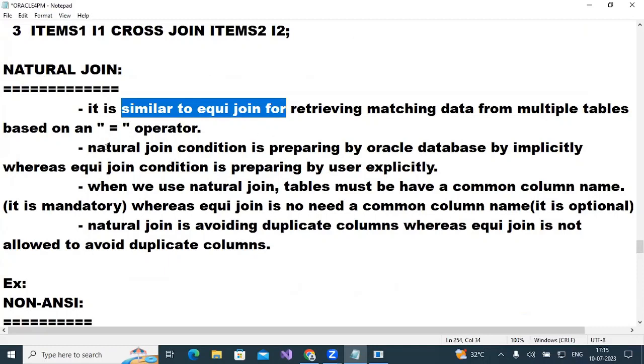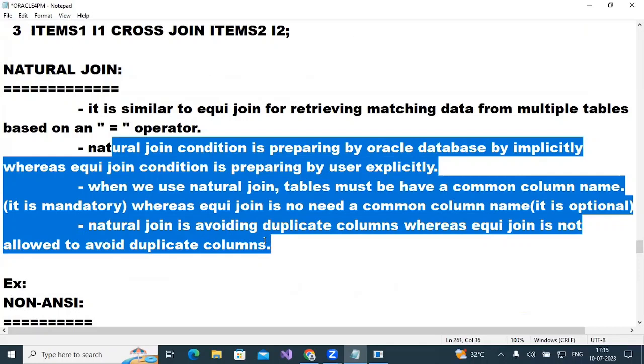And the differences are, you can explain these 3 points. What is the first point? That is implicit condition; this one is explicit. Second, common column name is mandatory in natural join, optional in equi-join. Third one, duplicate columns are not avoided in equi-join. That's it. Other than this, there are no other reasons.